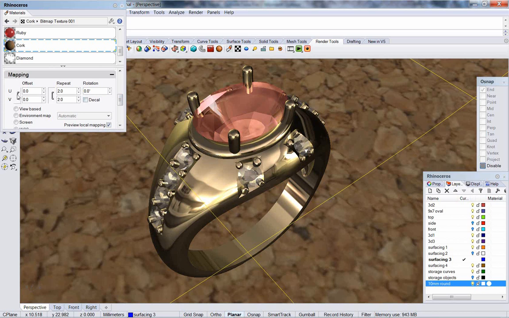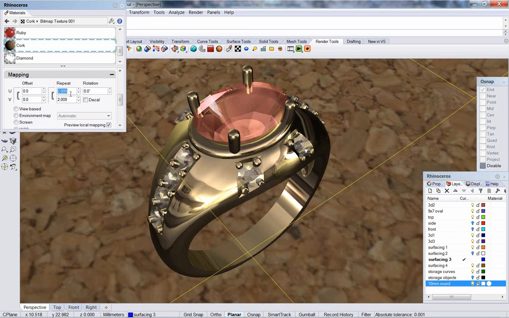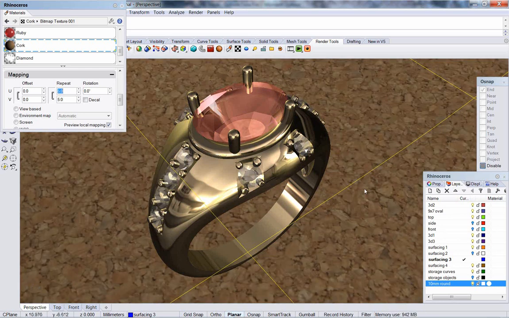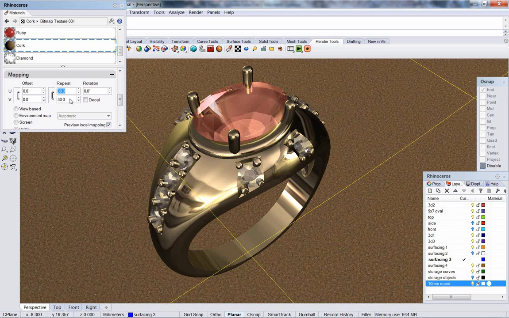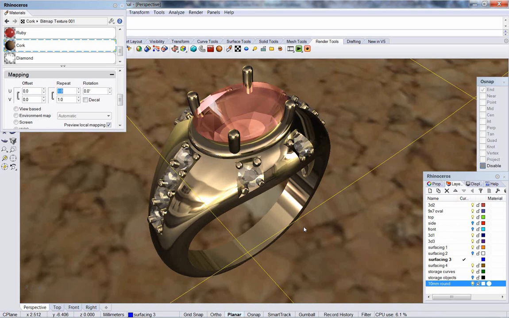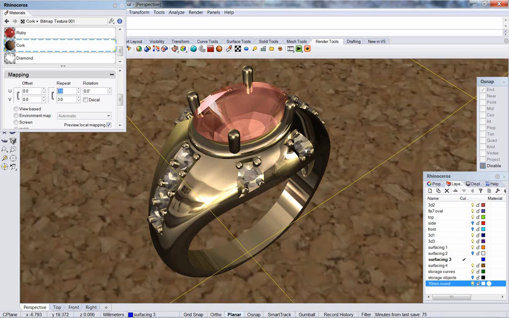and I can increase the repeat, and the more repeats I make it, the smaller the cork becomes, to where it can become almost like sand. Okay, so you're the one who's going to determine what effect you want that cork to have. Okay, there it almost looks like a marbly thing. All right.